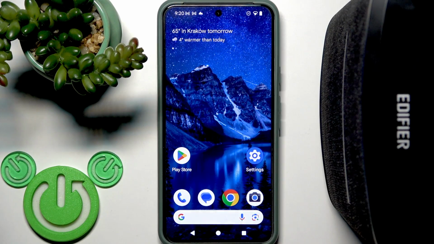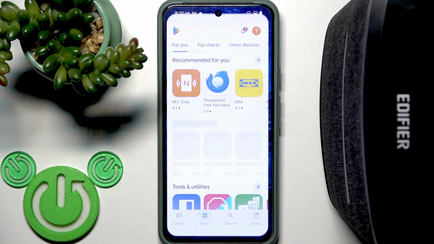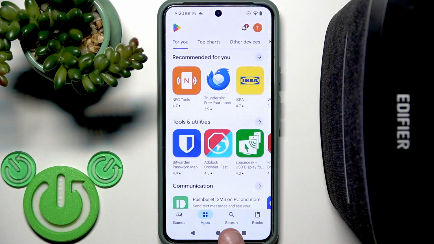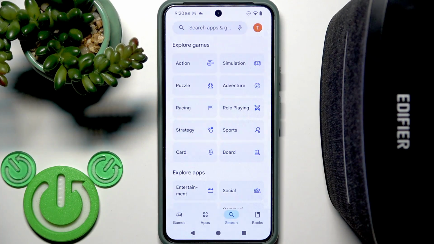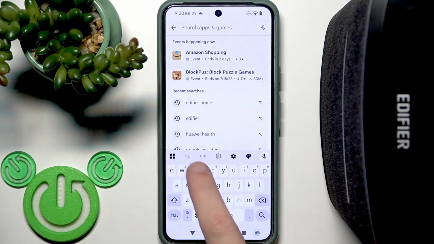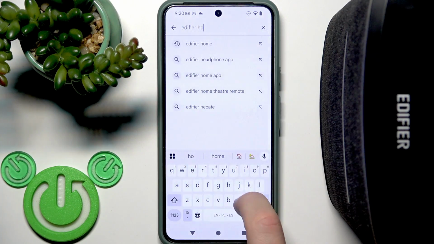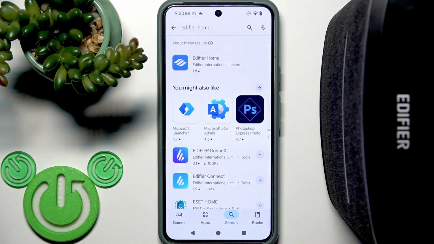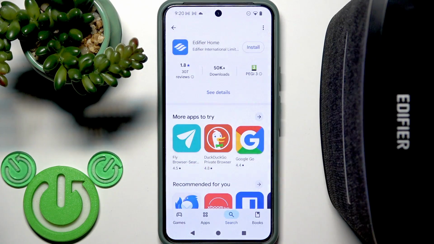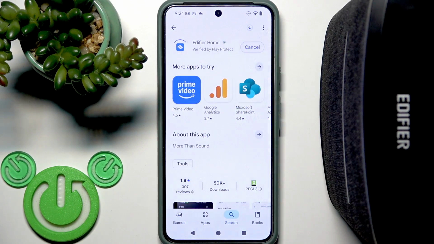You have to start by opening Play Store and then go to the search at the bottom. Now click at the search line at the top and you need to write EDIFIER Home. Now search, and you should install this application, what's called EDIFIER Home.